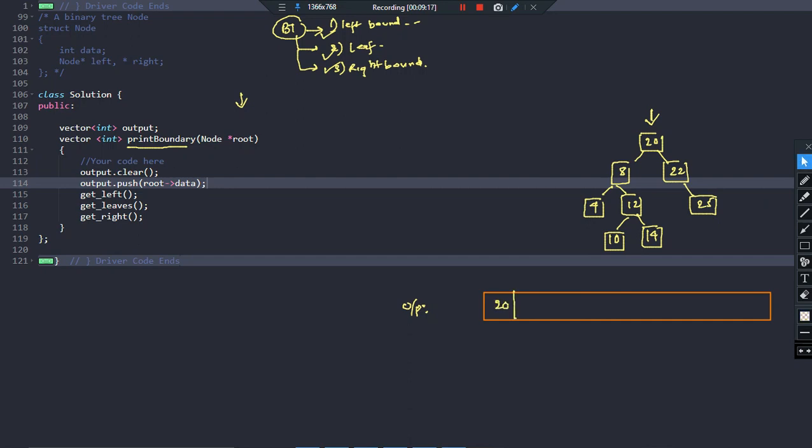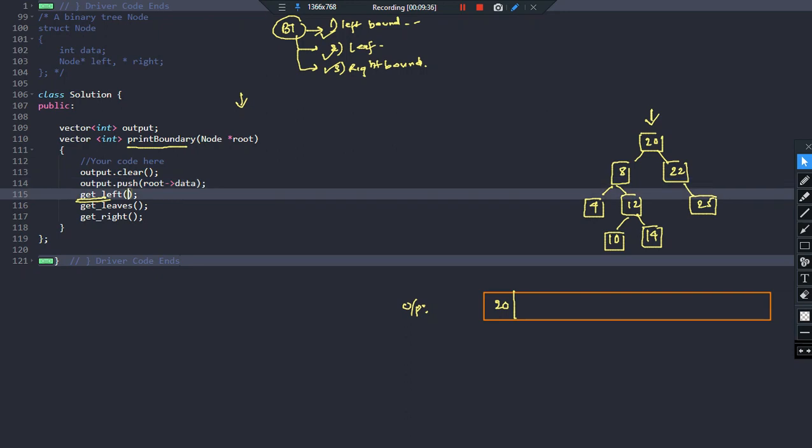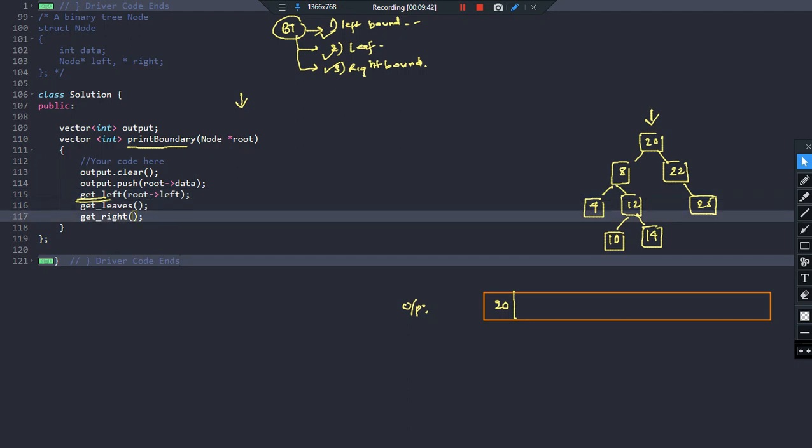Done. Now we are interested in finding what? Get left. Get left means what? Left boundary. So where will the left boundary be present? In the left subtree. I hope you are getting the point. The left boundary will be a part of the left subtree. So it will be a good idea to pass the address of the left subtree. That is why I am saying here get left, root left. Done. Clear. Similarly, the right boundary will be a part of the right subtree. So we can directly say get right, root right.